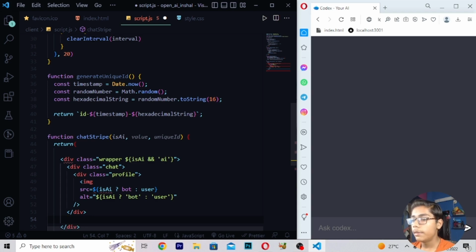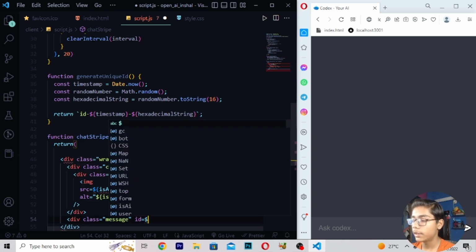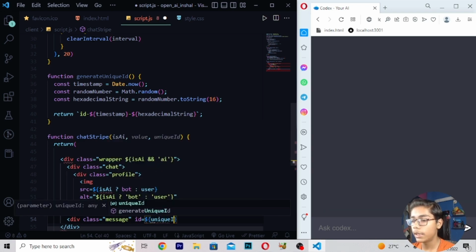You can see we have just written all this stuff. Then when you've written this thing, here I will be now writing a tag. You can see we have just written this thing. Then here you have to write div class, then here I'll be writing message, and here I will be writing ID, and then write this again, right here unique ID.